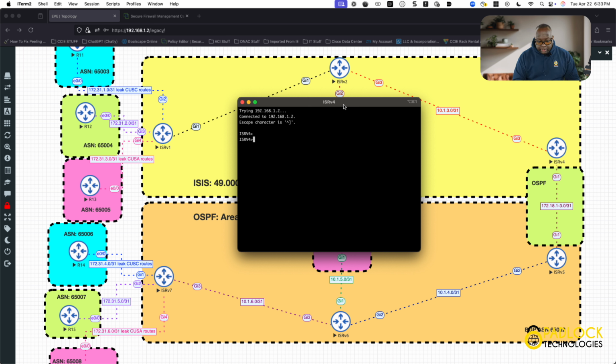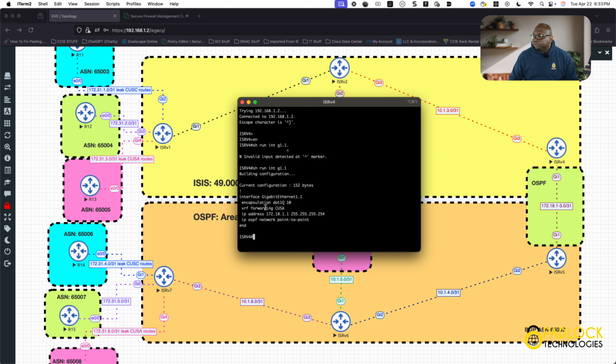So if we go to router 4, what we're going to look at here specifically is a couple of things. We're going to look at show run interface G1. I don't know why I put that extra dot there. As you can see, when you do sub interfaces, you have to do an encapsulation, and it's going to be .1Q encapsulation. It's in the VRF CUS A, IP OSPF point to point, and then we have our IP address.